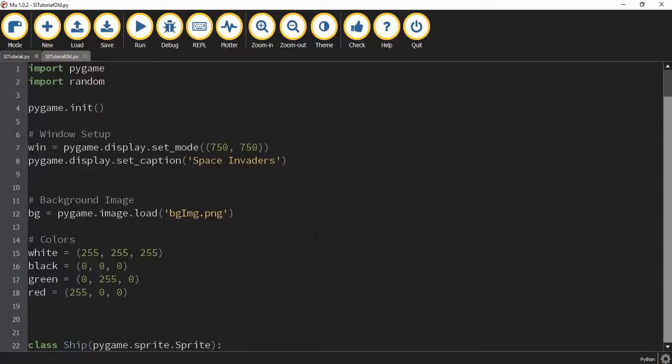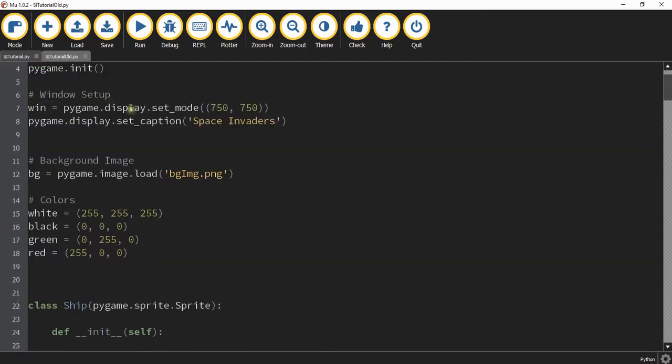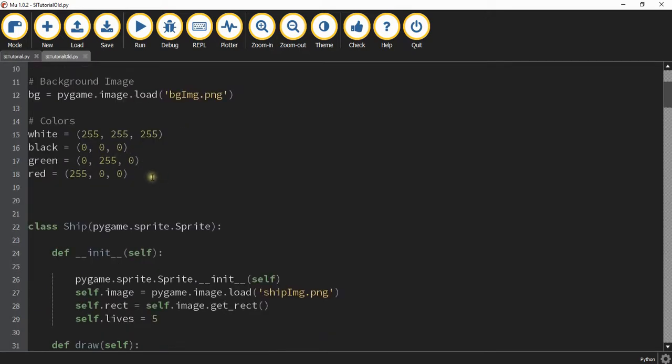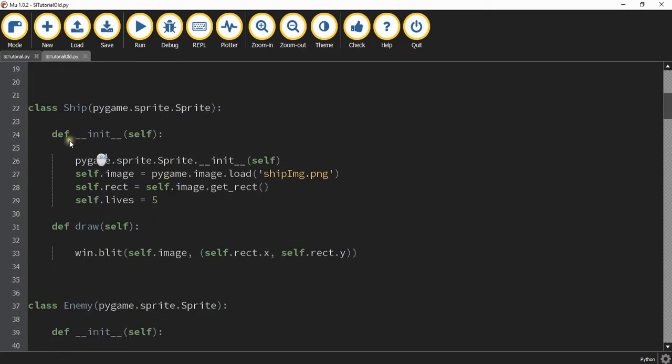Alright, so since it's been quite some time since we did the last Space Invader video, I just want to spend a few moments going through the code just as a quick refresher. So at the top here, we imported pygame and the random library. This is the window setup where we set the dimensions of the window and also the window caption. Here we're loading in a background image, which we did in part 5 of the Space Invader series. Here we define some colors that we use later on in the game, and here we're using the red, green, and blue color mode.